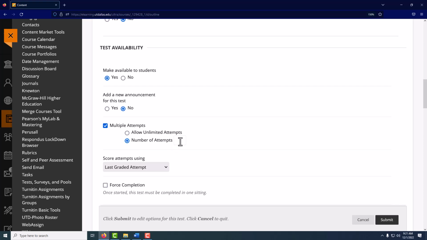Note that you then have the option to score attempts using a certain logic. Last graded attempt, highest graded attempt, the lowest of the grades, the first grades, or an average. This is a way to apply a penalty for taking the test more than once. In this case, I'm going to leave it at last graded.